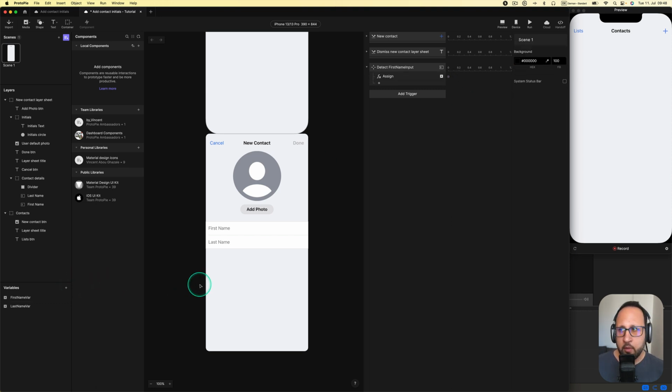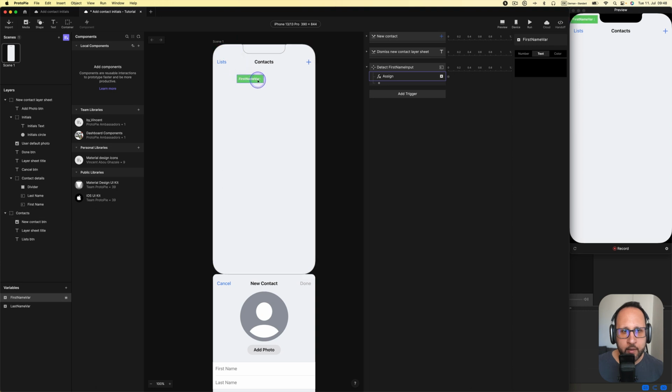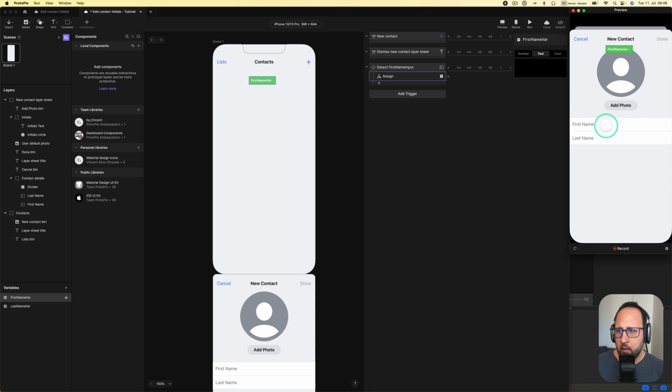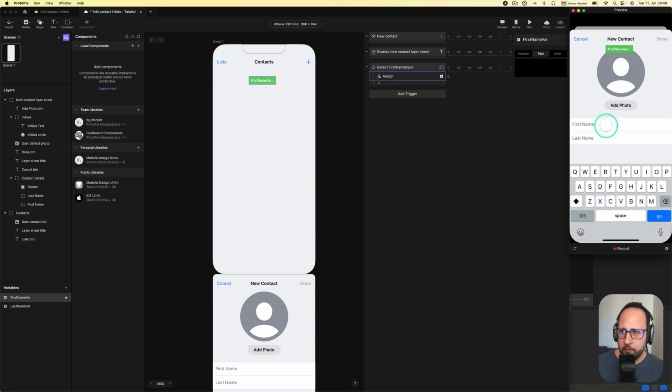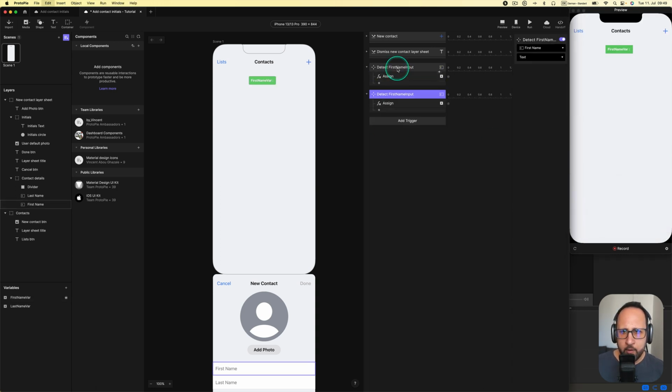And now to confirm that the variable is working as expected, you can hover over the variable and you will see the ladybug here. If you click this ladybug, this will display the variable on your screen. So let's try. I will click on the first name input and I will type. And as you can see, the variable is printing whatever I am typing in the first name input.